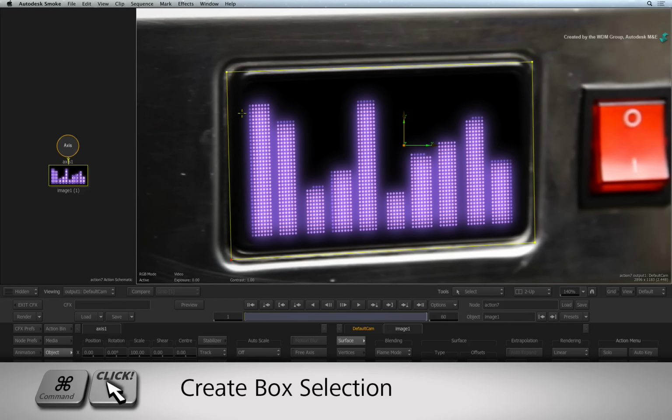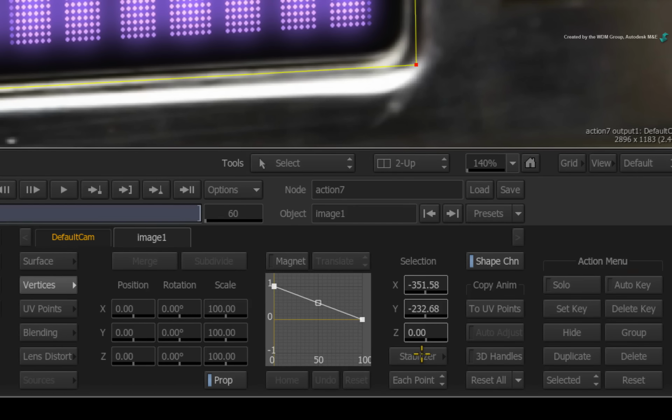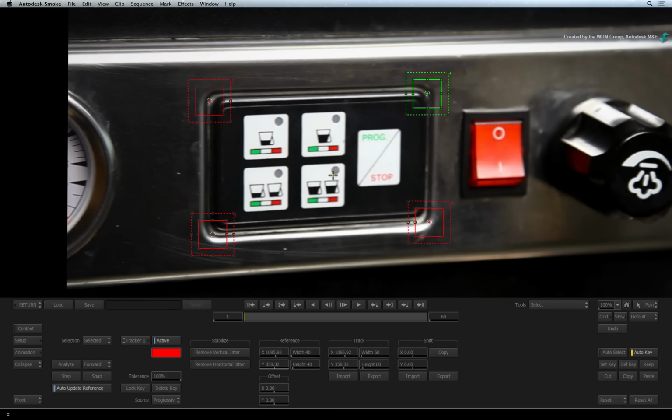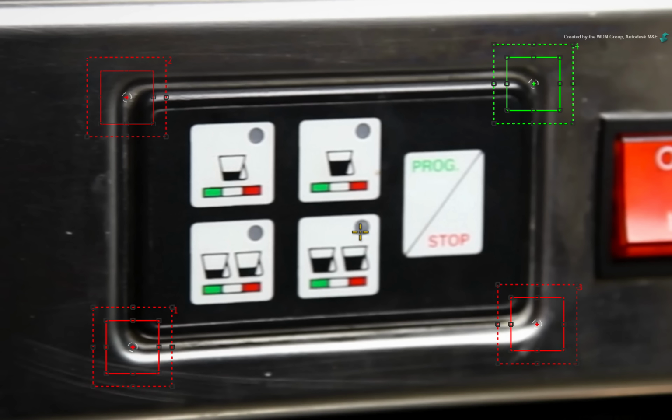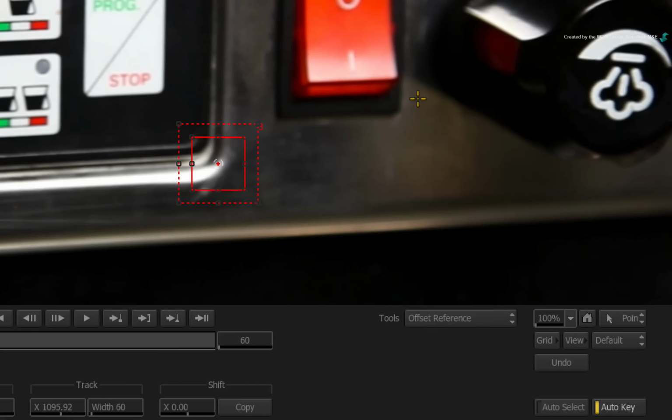Now hold Command and draw a box selection around all the points. Switch to the Vertices menu and enter into the stabilizer. These 4 tracker boxes correspond with the exact positioning of the vertices, so we don't want to move them. Instead, click the Tools pull-down menu and choose Offset Reference.